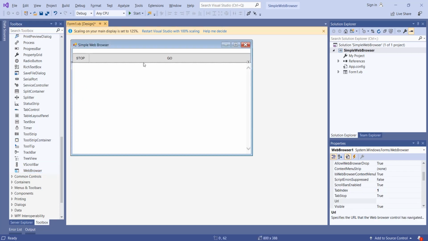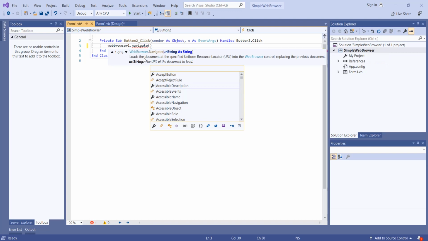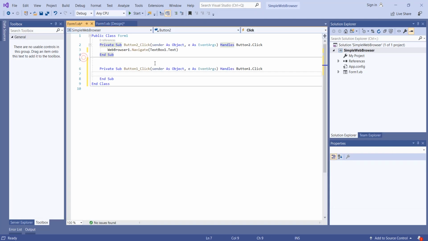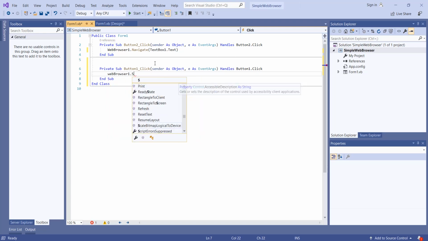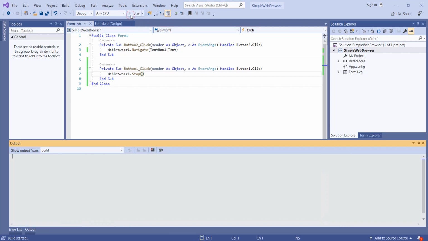Okay, let's add in some code for the go button. We will tell the web browser we just added to navigate to the URL that is entered in the text box. And we'll tell the stop button to stop the web browser from navigating. And that is it. Let's give it a go now and see how it works.